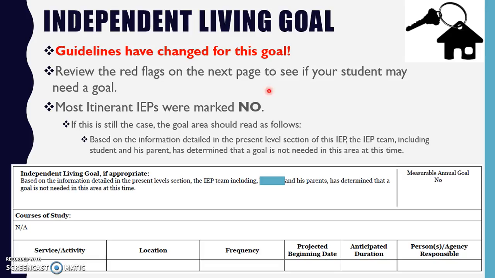Okay, remember that the guidelines have changed for this. It used to just pretty much be if they didn't have physical disabilities and they were an itinerant student, we just said that they were no. Okay, we need to make sure that we're reviewing those red flags and remembering what these red flags are in order to determine, does the student really need to have a goal?